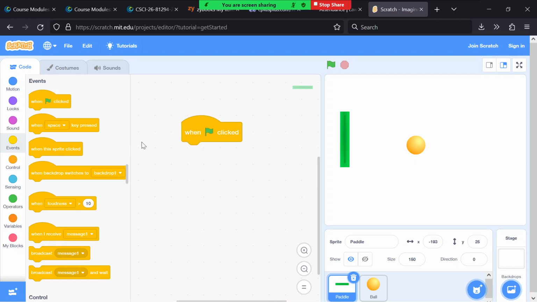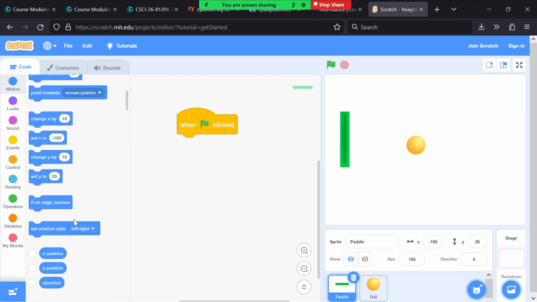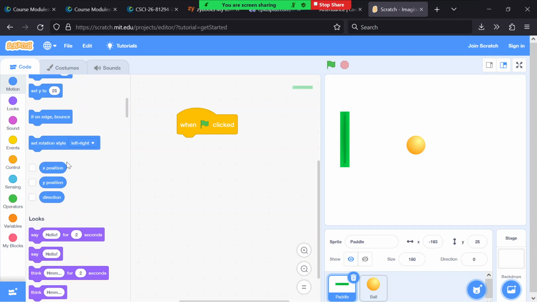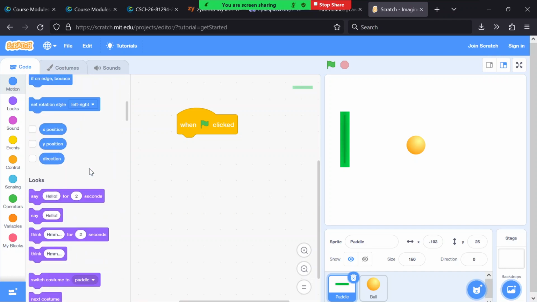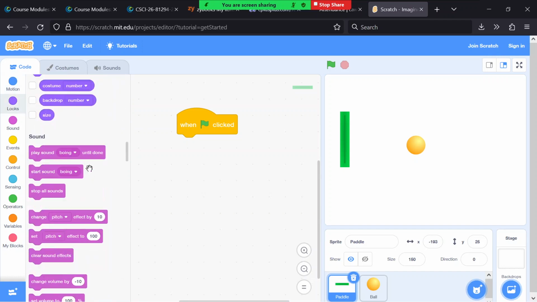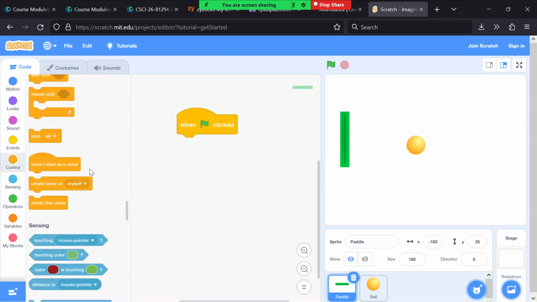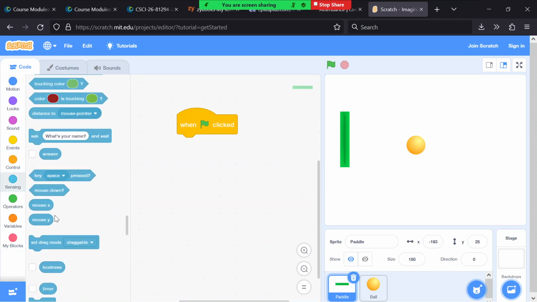So when the green flag gets clicked, where is the mouse pointer? There are some variables somewhere about the mouse, mouse X, mouse Y. Let me find them. There they are. They're here in sensing. Mouse X and mouse Y. So I have to have my mouse on here for them to make sense, but it'll be the X coordinate of where my mouse is on the screen and the Y coordinate of where my mouse is on the screen. And so if I want the paddle to follow my mouse, here's what I can do.